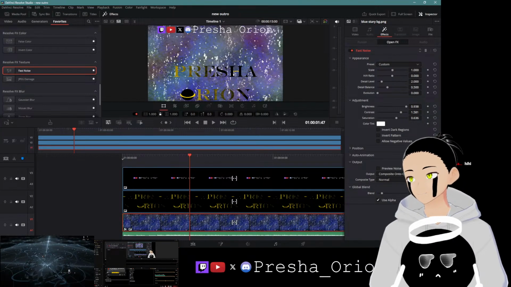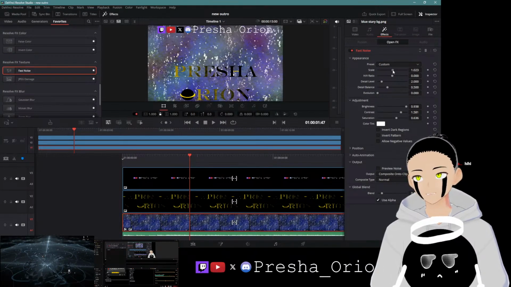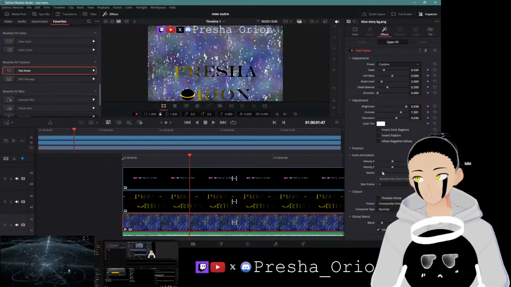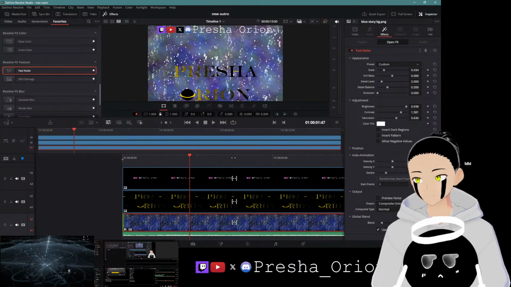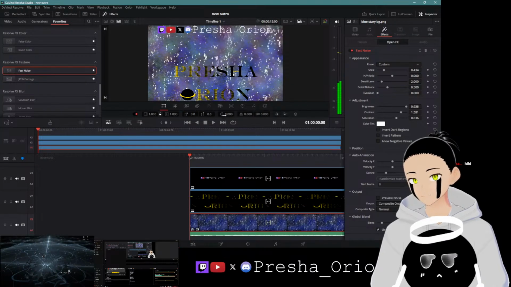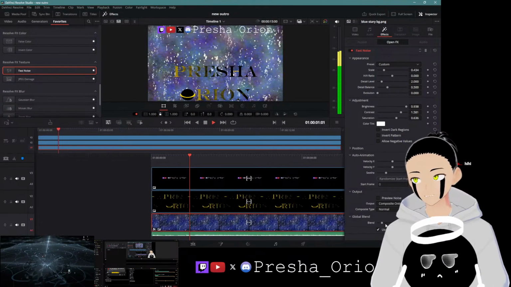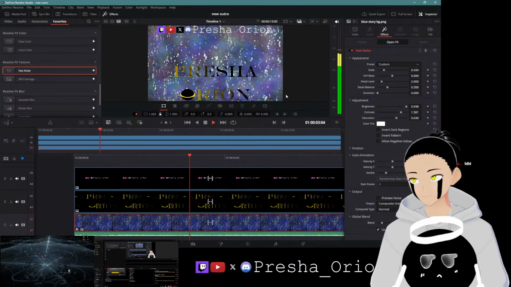I actually should have just made stars in the background and put this over the top, but I didn't think about that at the time. So we're going to change the scale down like that. Maybe like that. Auto animate, we want it to seethe relatively quickly. Now we can change the direction so that it seethes in a particular direction, but let's just watch that for now. Ooh, look at it go.